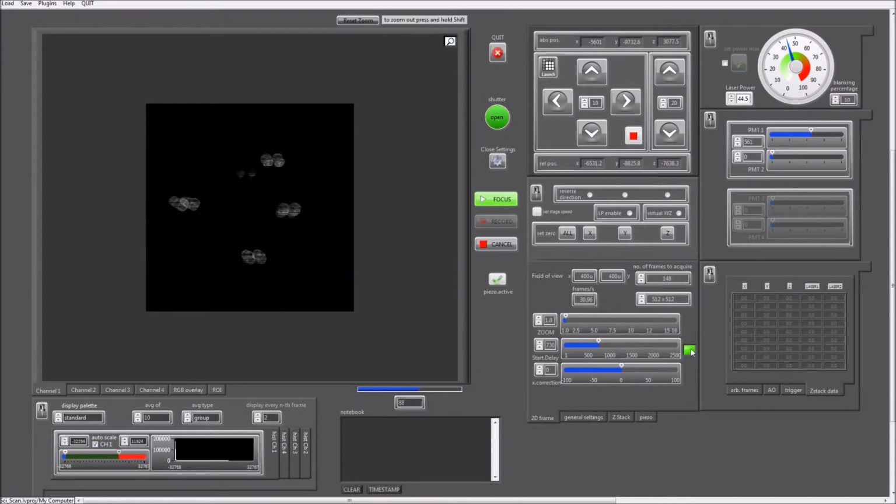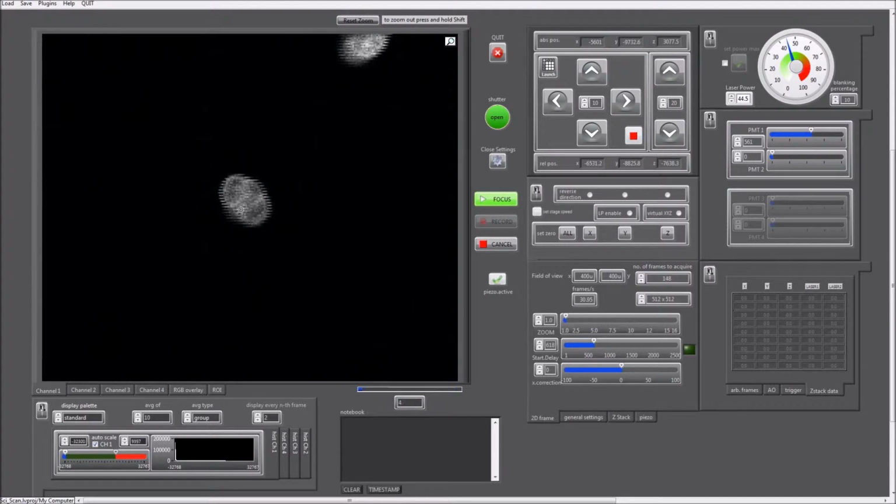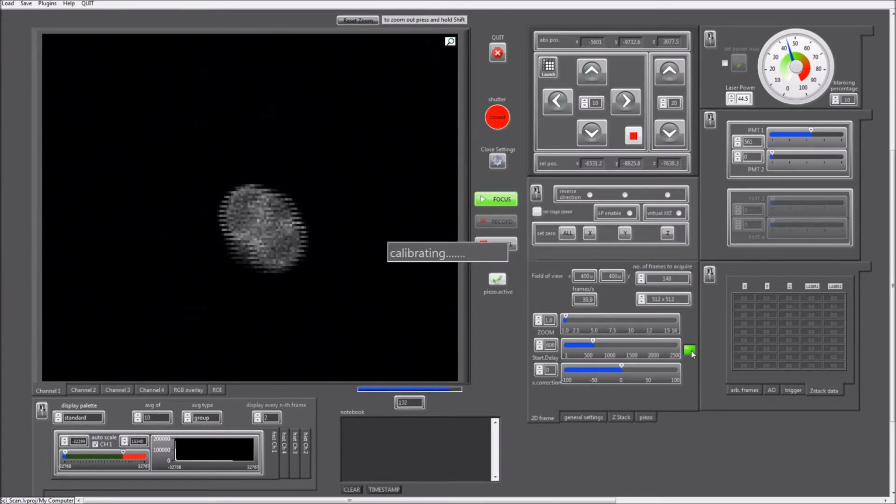And now we can use that autocorrect button again to calibrate. And now if we zoom in, you'll find that we're still not quite perfectly aligned. There's still some comb artifacts here, so we just hit that button again, and that should do the trick.